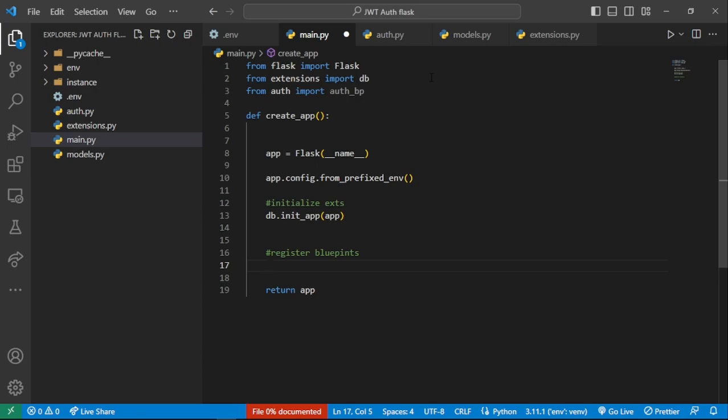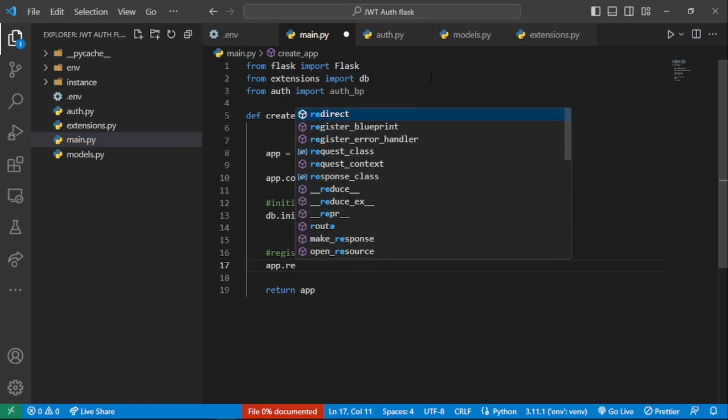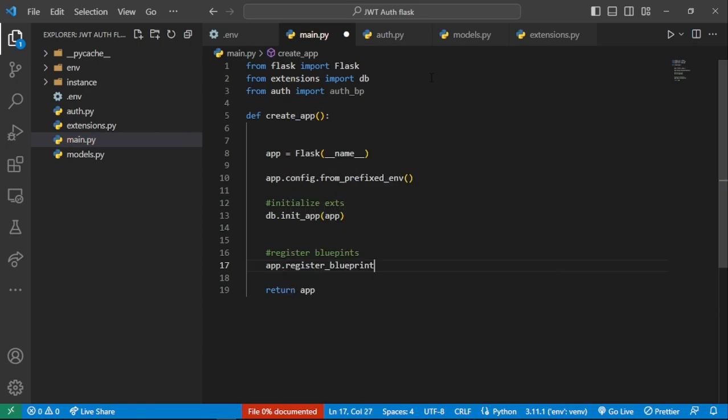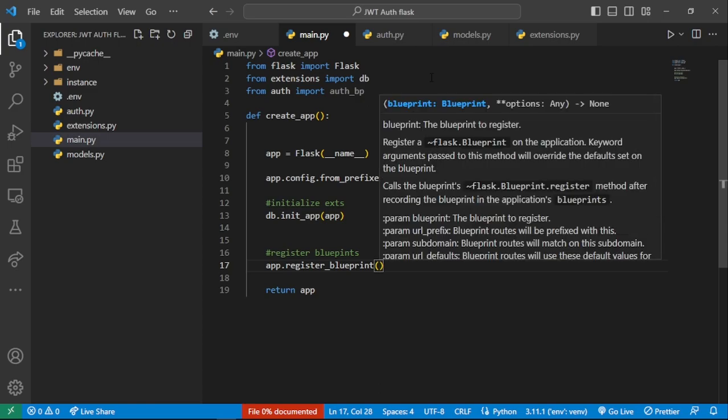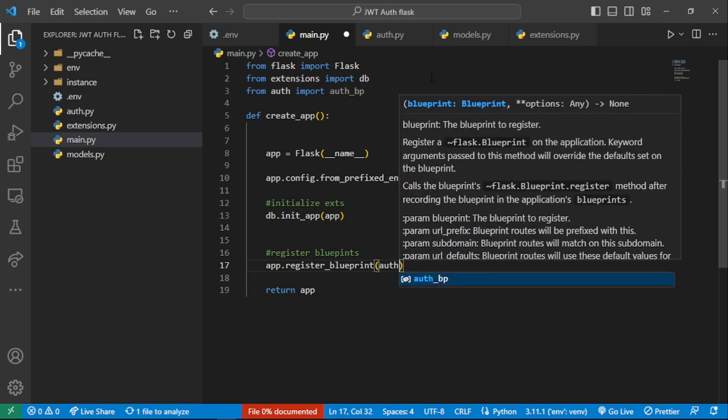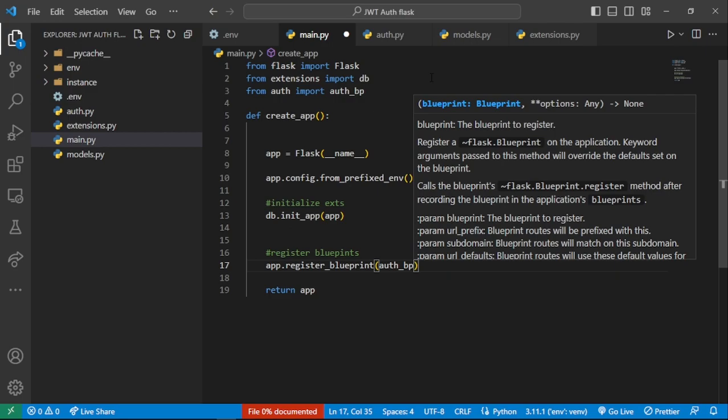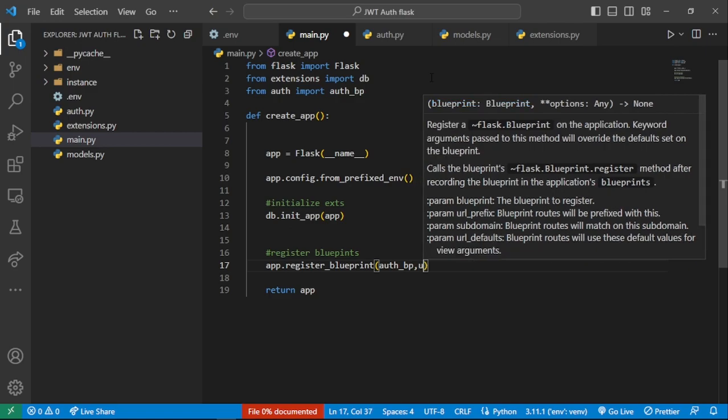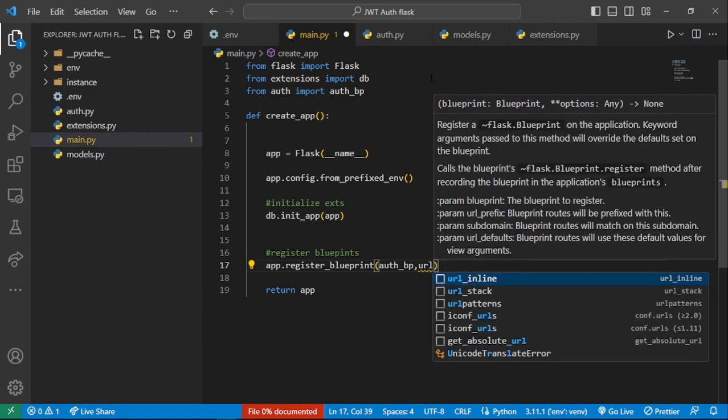So to do that, we shall just call our app instance, and then I'll say dot register blueprint, and then we shall have to register the blueprint. Our blueprint in this case is going to be our auth blueprint, but we can define other properties on this auth blueprint, such as the URL prefix, which is going to be the URL in which we can access all the routes that belong to that specific blueprint.